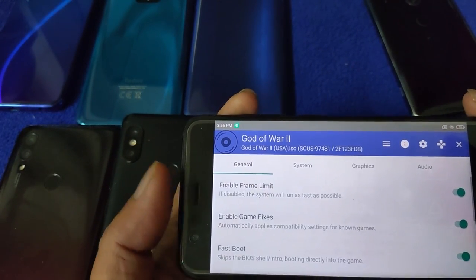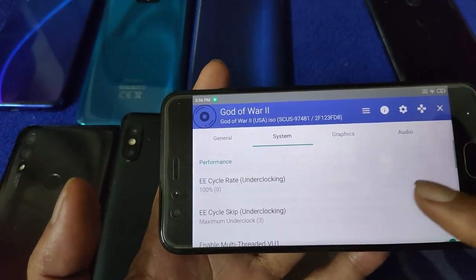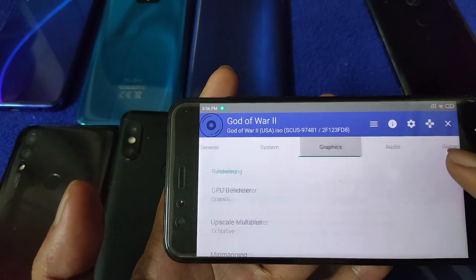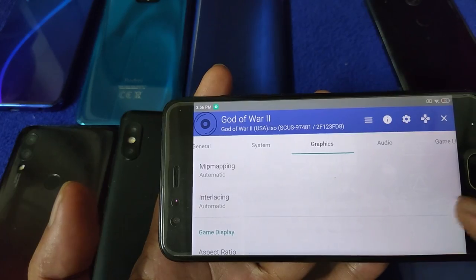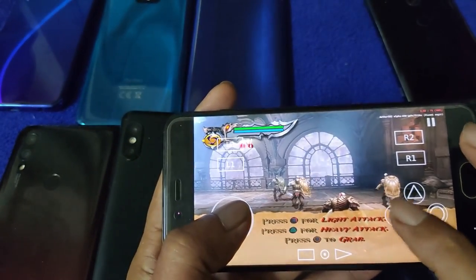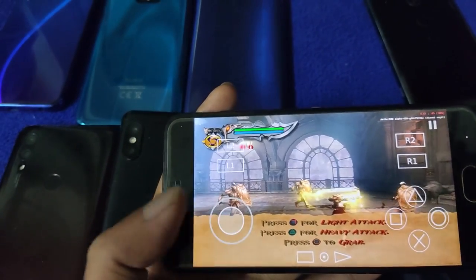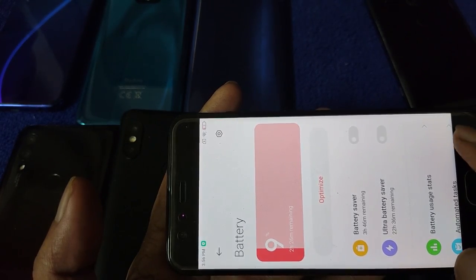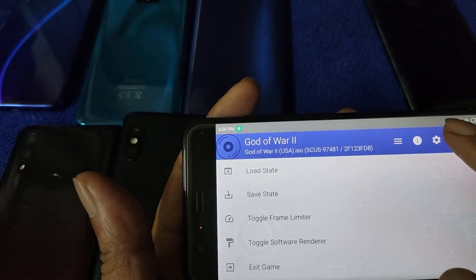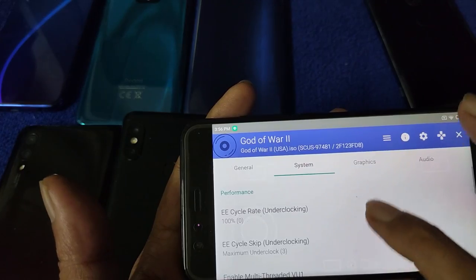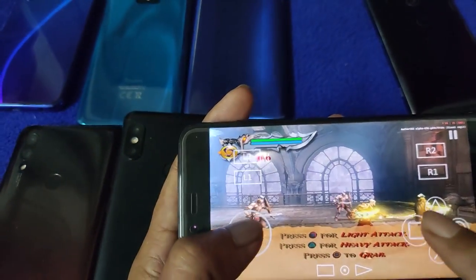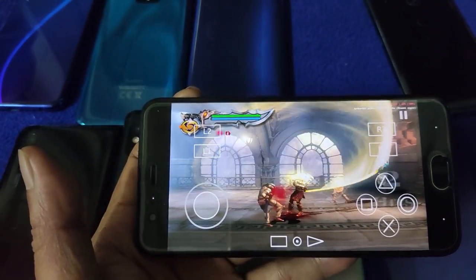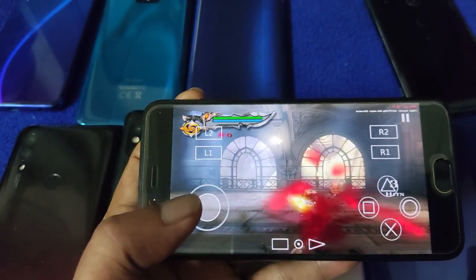Let's see the setting. Snapdragon 835. System at 3 also. This one, let's try to disable it. Graphic OpenGL. See, don't let him open the door. Low battery. No. What happened? Low battery. The worst performance, maybe due to the older OpenGL driver.